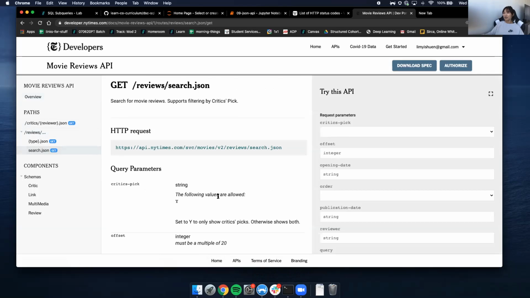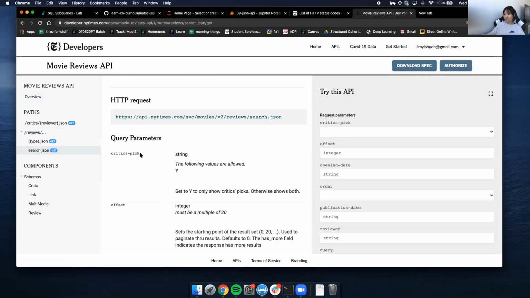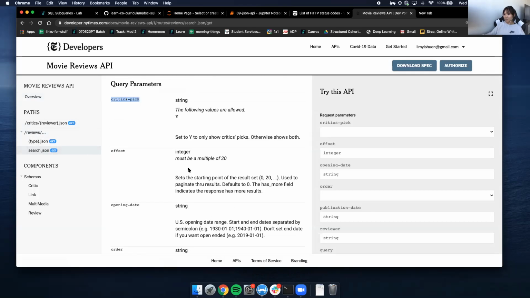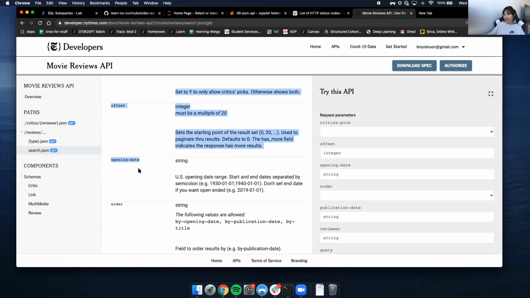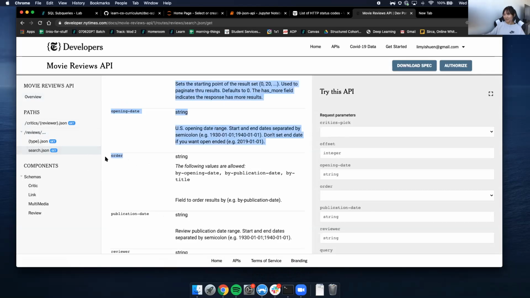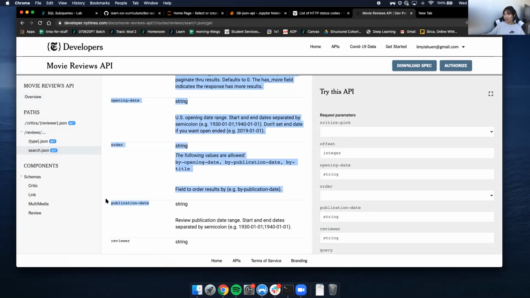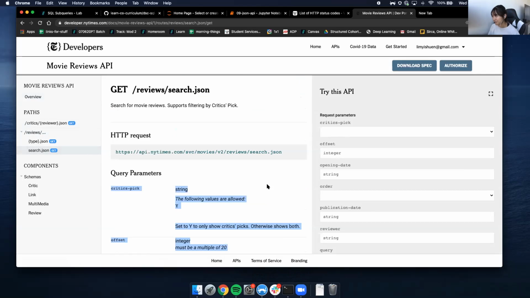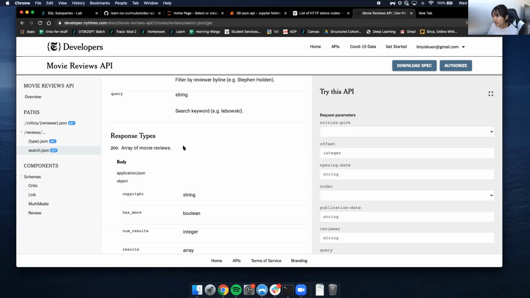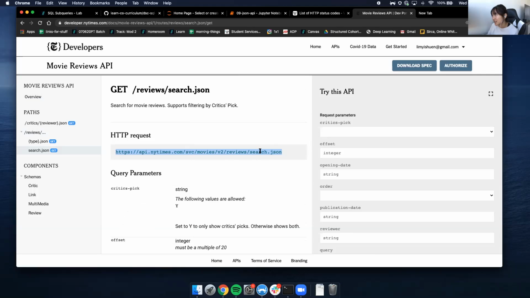So here you can see that you have different parameters that you can use. Do you want critics' pick? Do you want to sort it by opening date, any specific order, any specific publication date, and so on and so forth. So when you are doing a search, this is basically how the URI will start. And then depending on what you want, you will string it differently.